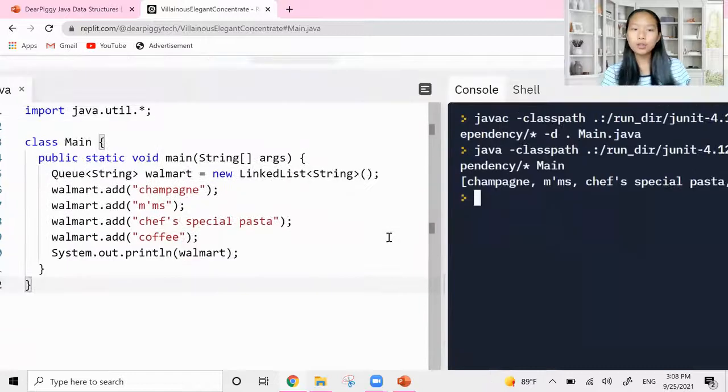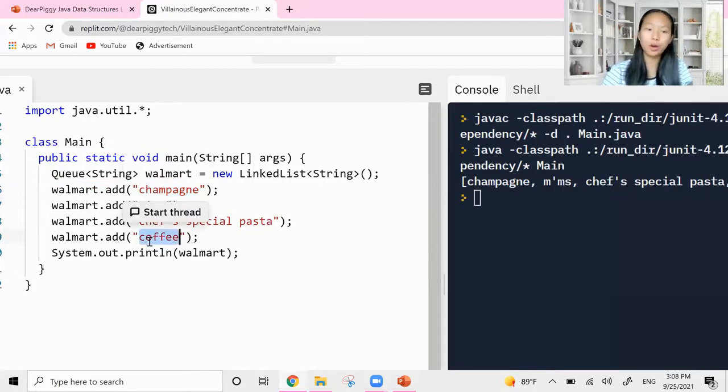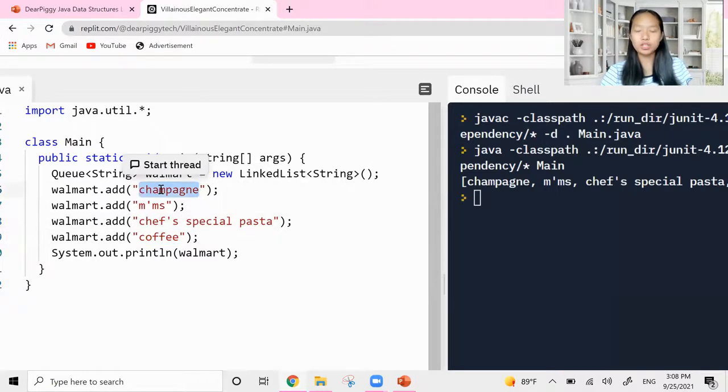Since we talked about first in, first out for our queue, that means the lady with the champagne gets in line first, she's in the queue first, and she also leaves first. So if I were to take away an item at the top of our queue, I would be taking away champagne. Remember in stacks, when I took away an item at the top of my stack, it would have been coffee, but since we're working with queues, it would have been champagne. Whatever order you added them is the same order you would take them out. So it's going to go champagne, M&Ms, chef special pasta, and coffee. There's no special order here. Whatever comes in first gets out first.